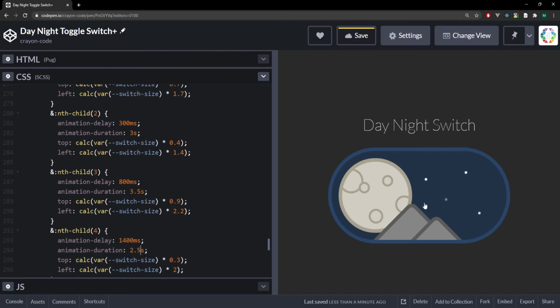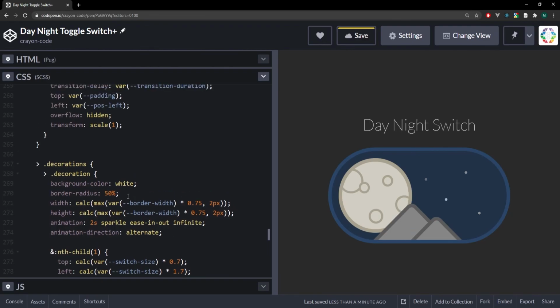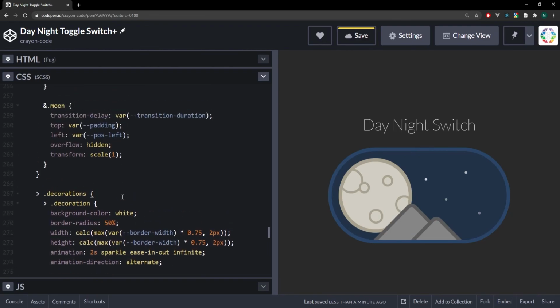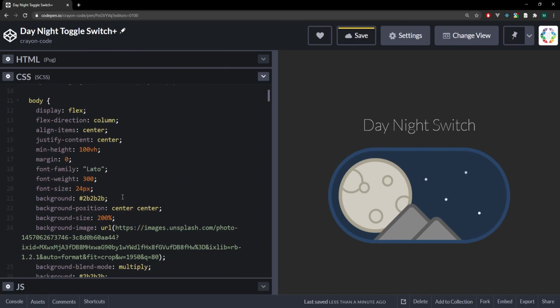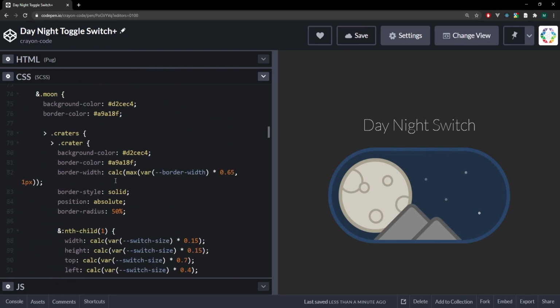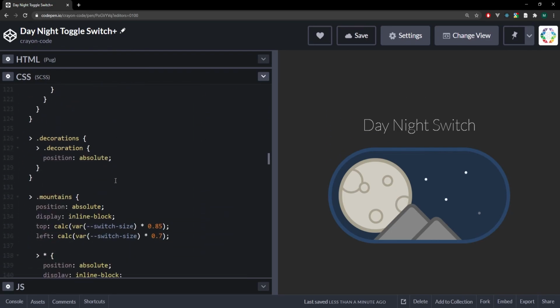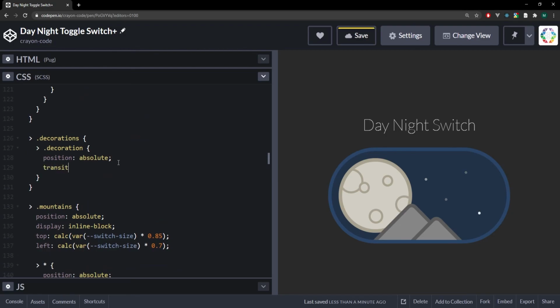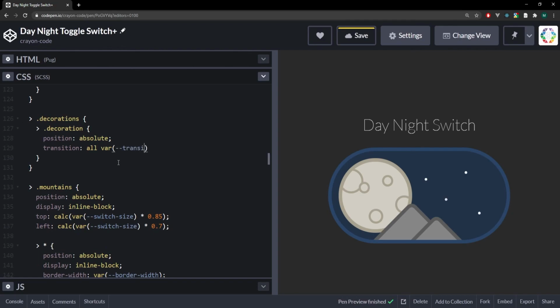And now I hope it works now. If we switch, I think I forgot somewhere to make it actually transitionable. Let's see if I forgot on the decoration, on each decoration itself. Here, transition all, where we're going to use the transition duration. And it's going to be eased. So let's see if that now works.